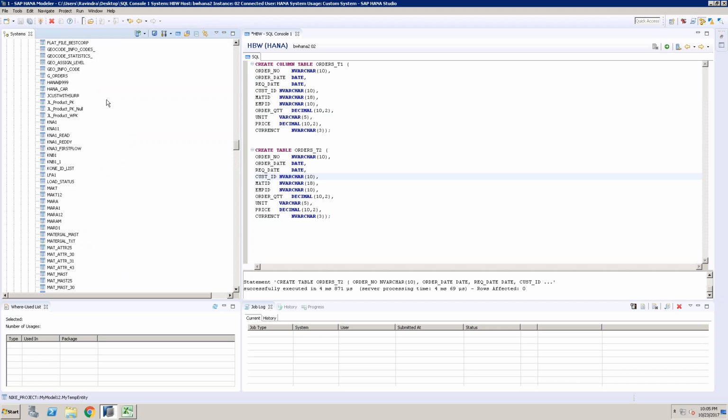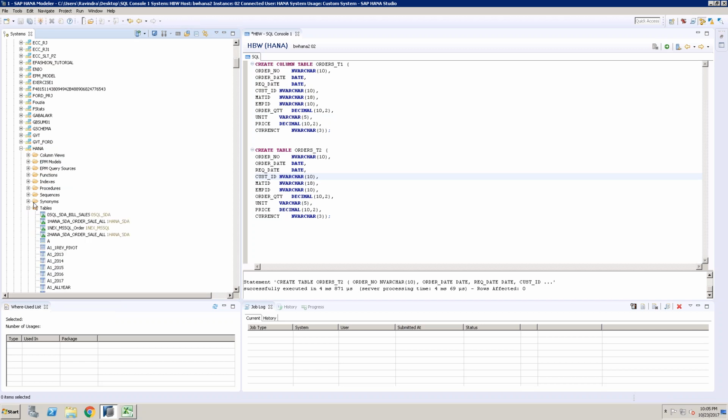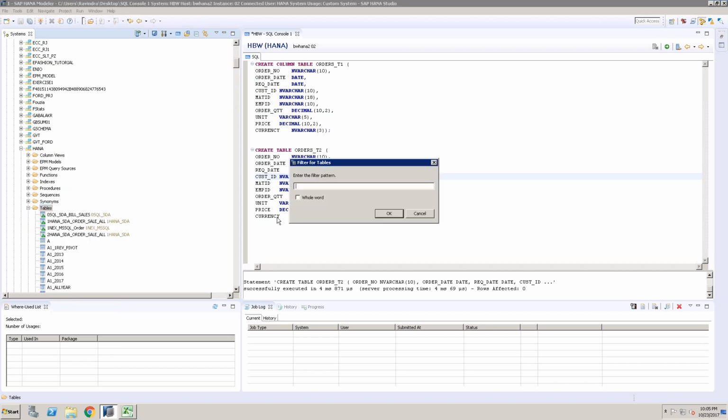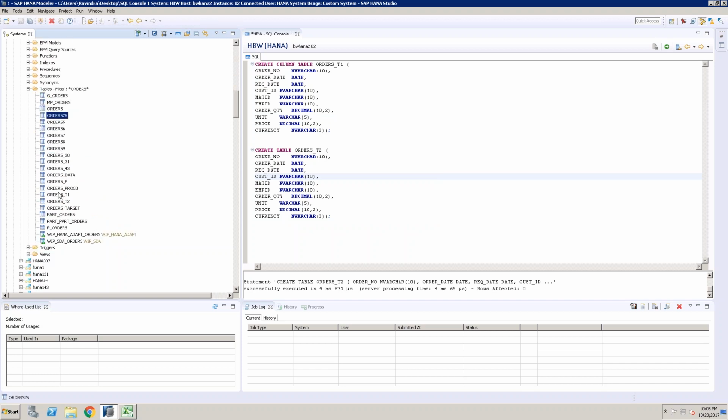Okay, still not done, then we need to refresh it. There are a lot of tables created here. Let me refresh the tables. So when there are a lot of tables here, then what I can do is just select this tables folder, go to filter, and here you can give it as orders. Don't give star and all, because this itself will automatically put a star there. Then you can see all the orders tables which are created here.